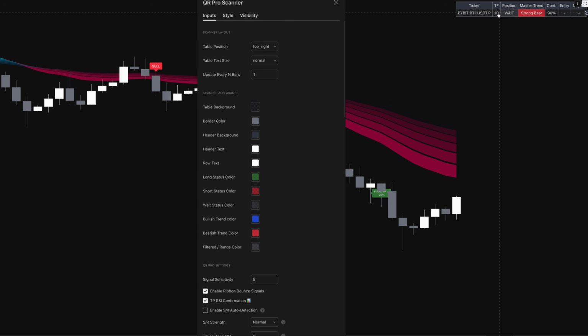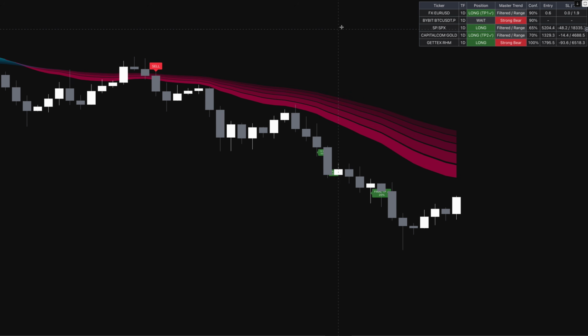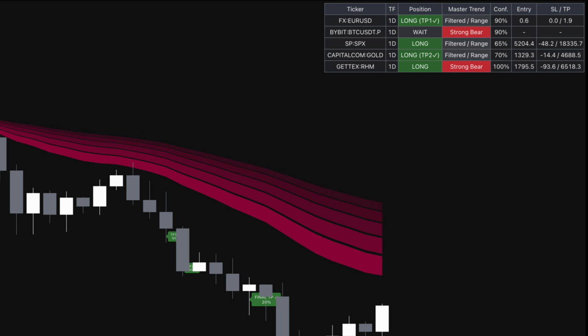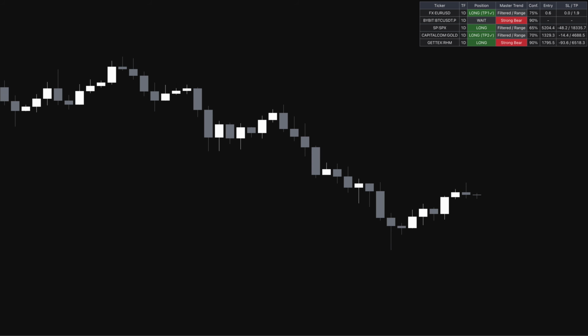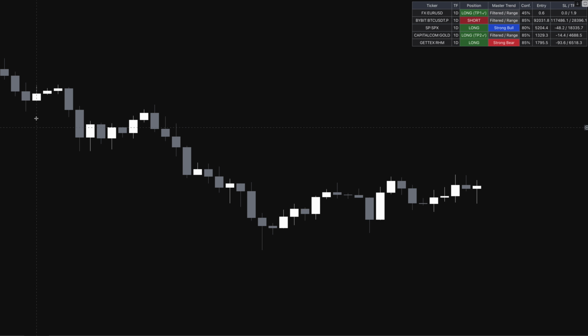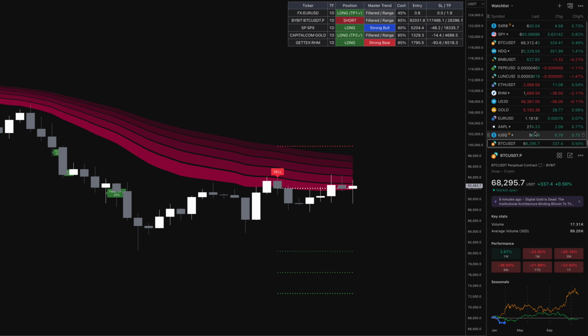Now, if I want to monitor multiple instruments at once, I add them to the scanner with the same settings. Scanner shows me the current state across all of them: trend direction, confidence, whether a position is active. When something triggers, I get the alerts from the scanner. I open that chart with QR Pro and execute. That's the full BST system. Backtest your settings. Trade with QR Pro. Scale up with the scanner when you're ready.